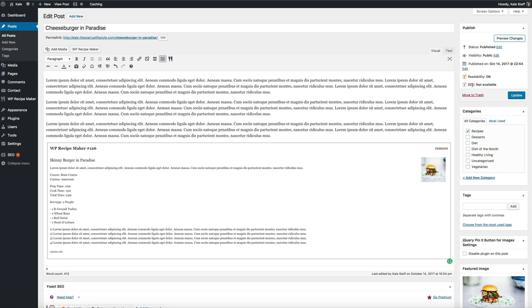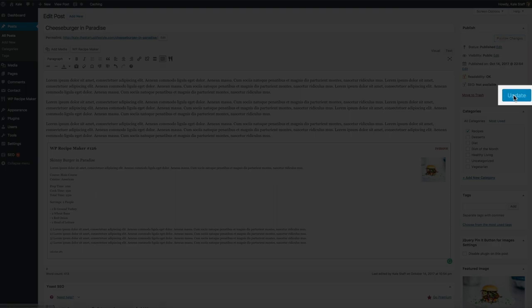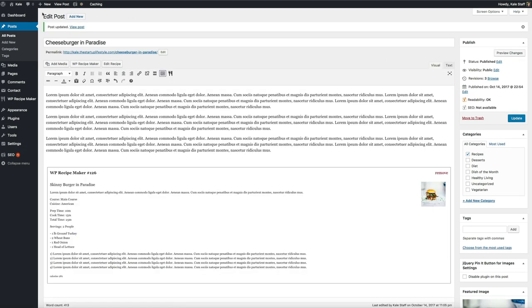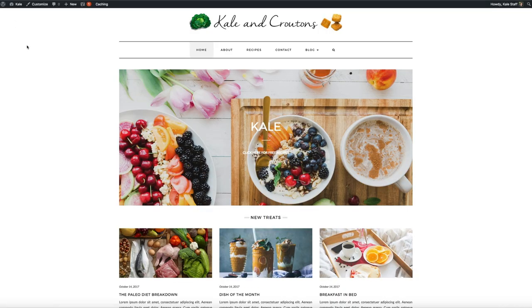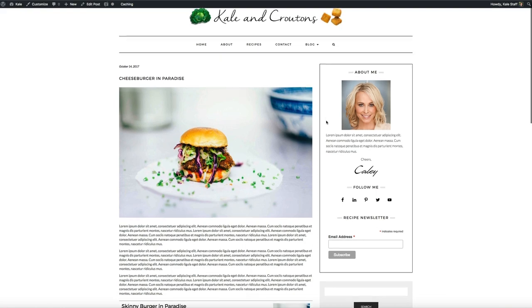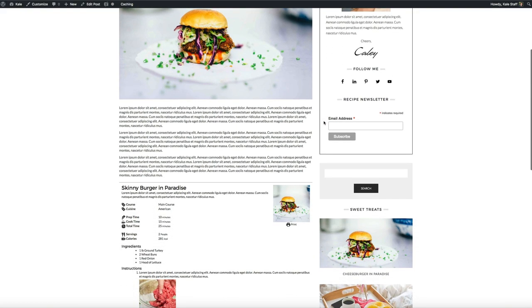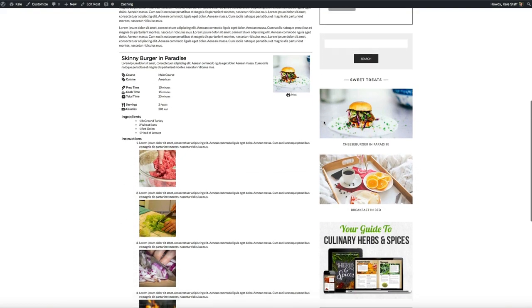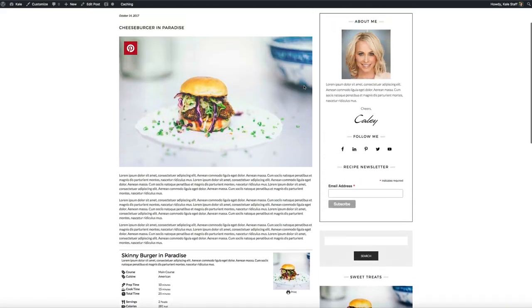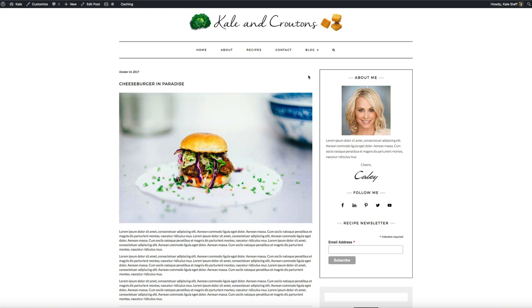Awesome. All right, so let's publish this. So click the update button. There we go. And let's visit the site just to check it out and make sure everything looks good. We go to my recipes. Let's click on the cheeseburger in paradise. And perfect. Our recipe blog looks amazing and delish. All right, I love it. All right, next thing we want to do, let's adjust the footer.